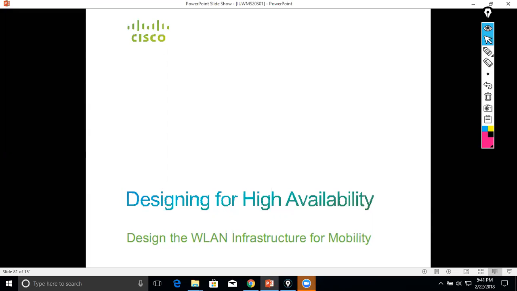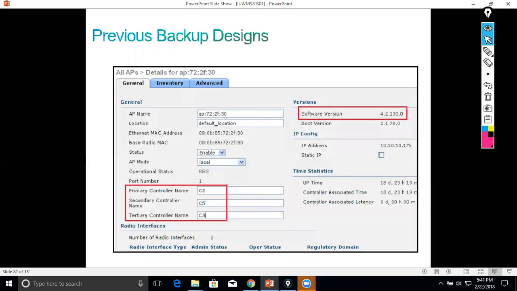Designing for high availability, we have two kinds of high availability on the wireless network. First of all, AP high availability. In the general tab, you can see AP high availability is written as primary controller, secondary controller, and tertiary controller. It means I can give three controllers for high availability for one access point.